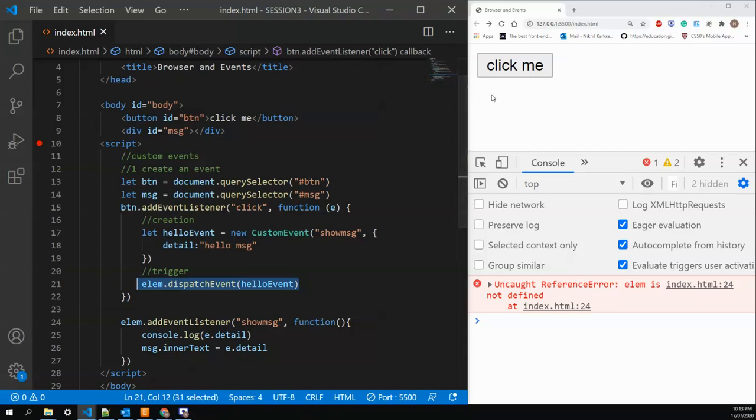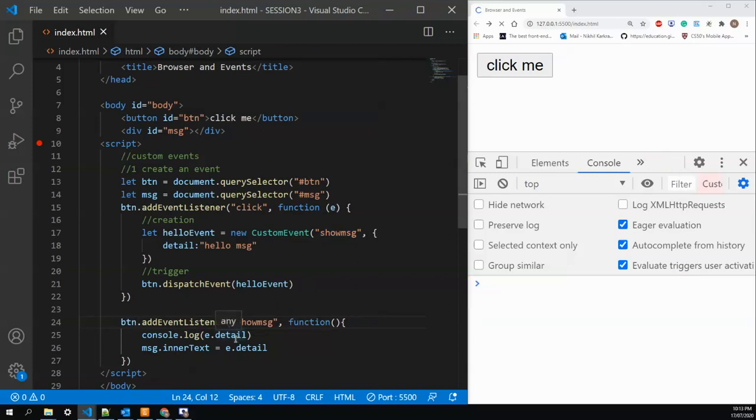So as soon as I click the click me button, immediately there is another event handler that is listening to that. The event that we created is show message. So immediately the show message gets triggered, and it will receive the event, and using event.detail we can fetch the data that they are passing, and that data we are just printing on the screen in the div tag.